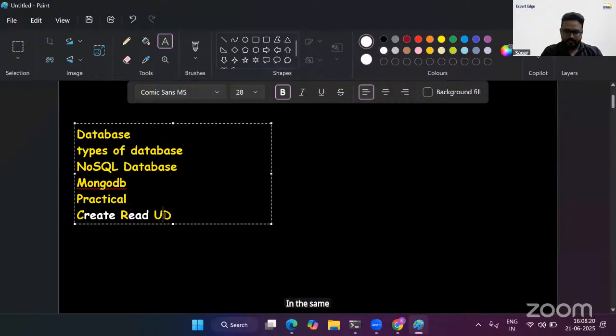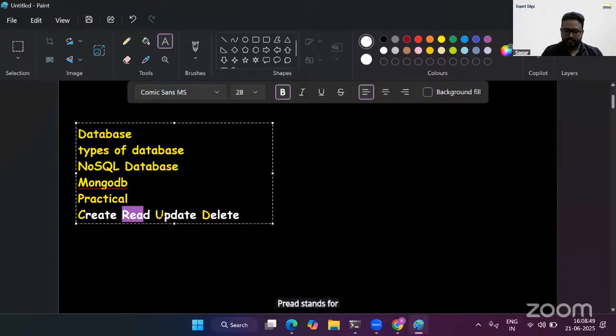Now we have added the data in MongoDB, and we are able to access the data from the DB. Now we will see how to update our data in the database. In the same way, we need to see how to remove data from the database. That is your delete operation. This is where we say CRUD operation. Create stands for insertion, read stands for accessing, U stands for update, D stands for delete.